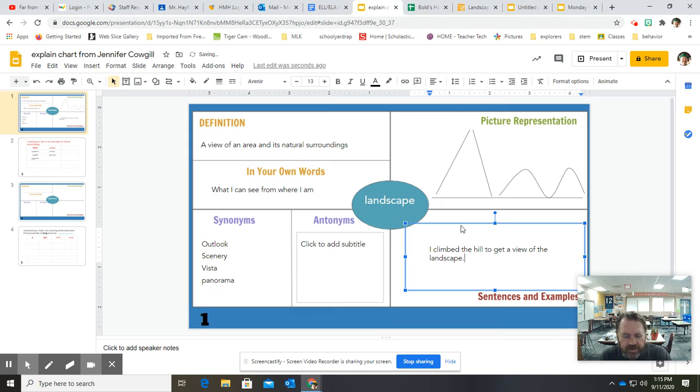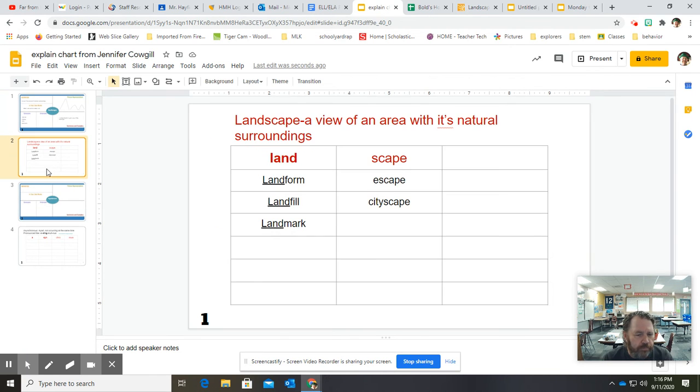Pretty simple, one sentence. Notice it has a capital at the beginning and a period at the end, because I expect you to write like a fifth grader, like I already said. I know I'm repeating myself, Mr. Bold. One other thing I want to show you here is a breakdown of this word landscape.